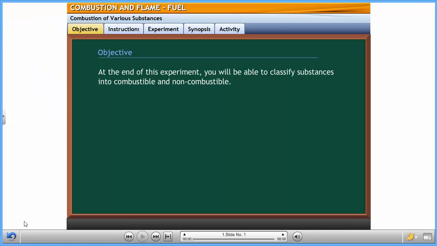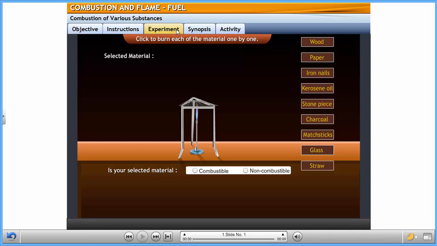Clicking here. By the end of this experiment, you will be able to classify substances into combustible and non-combustible. Objective, instructions. Here is the experiment. Here is a collection of materials like straw, matchsticks, kerosene, paper, iron nails, stone pieces and glass. Click the buttons to burn each material one by one. You may choose any material. First we'll see wood.